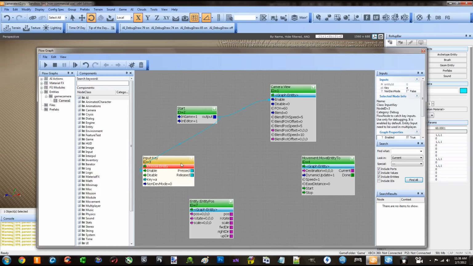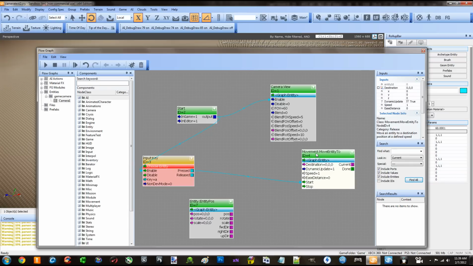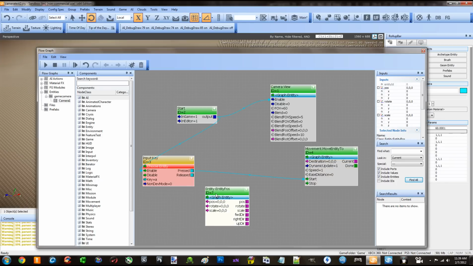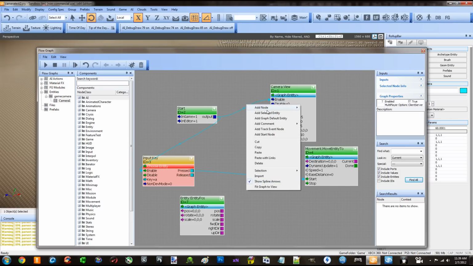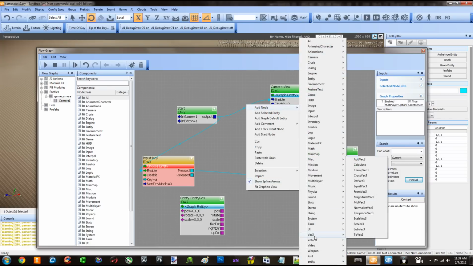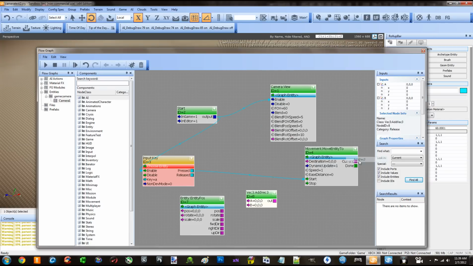So while we hold it down, as in when we press it, we want to start the update. As in, while we hold A down, we want to move the camera entity to a certain position. So now we've got to describe what position we want it to move into. We're going to want to right-click, add node, vector.